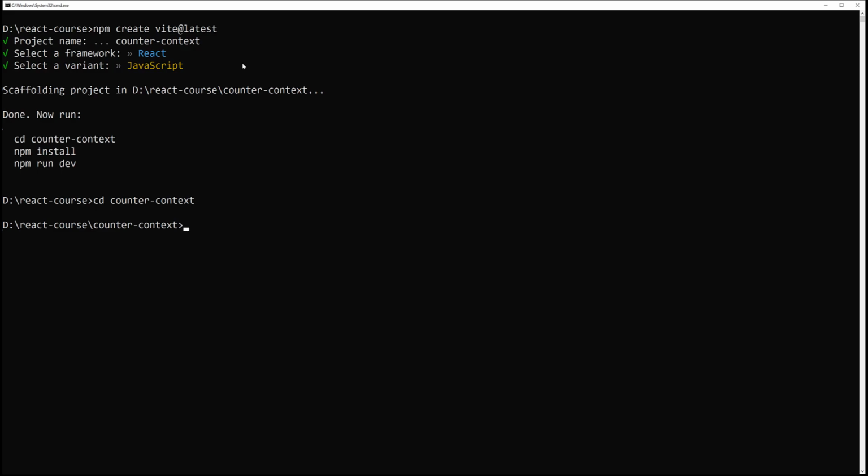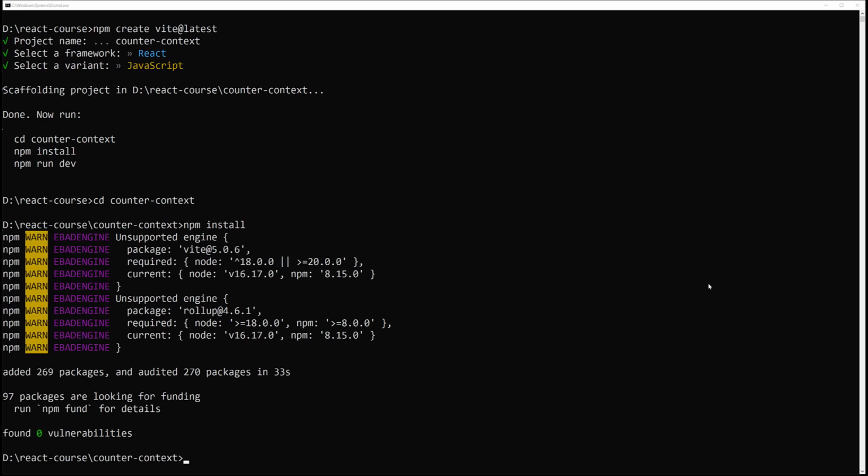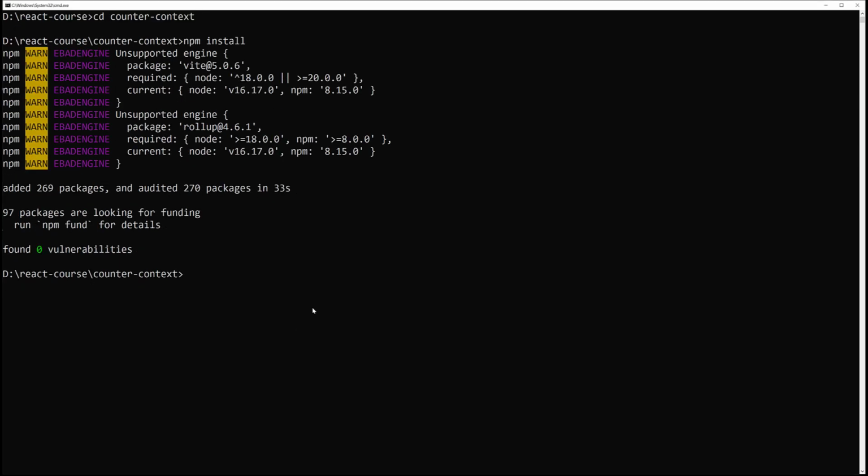Here I will run npm install, so it will install all the dependencies which are available in the packages like react and all those things. It may take some time depending on your internet or network connection. If you have faster internet, it will be installed very fast. So let's wait for that. Here the packages have been successfully installed.